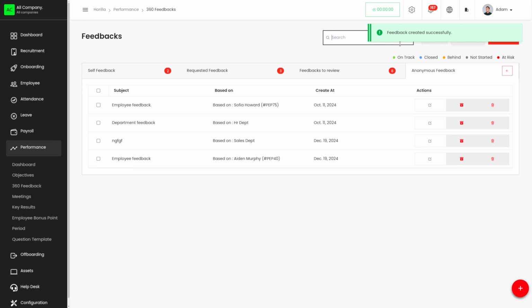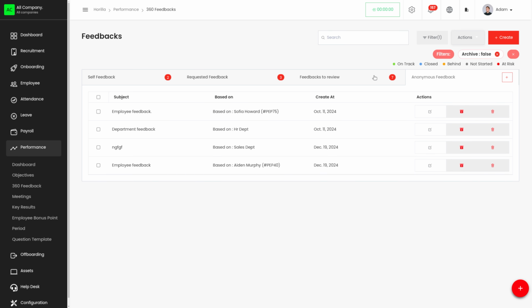So here we can see the feedback created successfully. So once the feedback has been created, the feedback will be available in all the employees' requested feedback. That is, we have provided some colleagues of Alexander and also the manager. So in their portals' requested feedback tab, they'll be able to view the feedback and they can answer the questions. And now let's see how we can create an anonymous feedback.